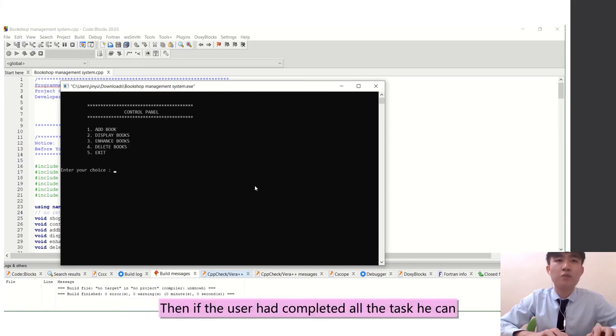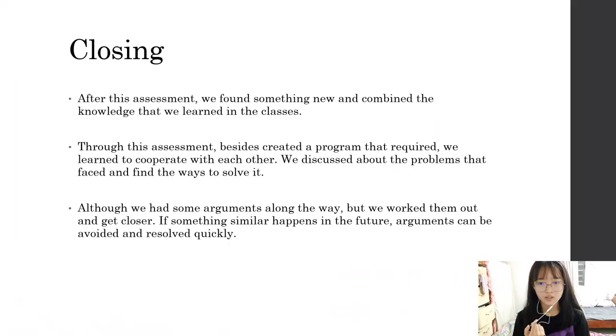Then if the user has completed all the tasks, he can key in 5 to quit the program. That's all from me. Thank you.